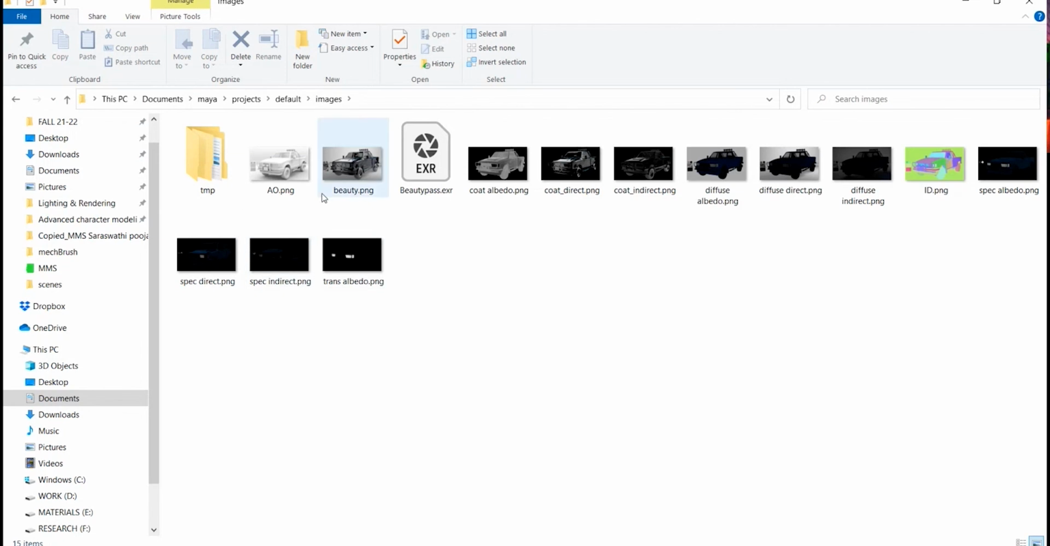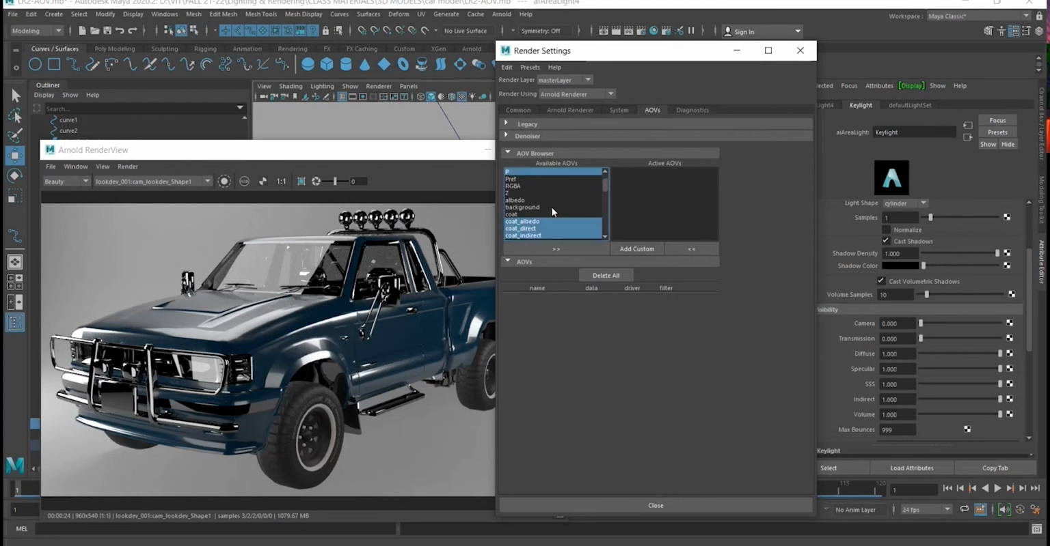Yeah, look at this. I have beauty, coat, diffuse, and specular. That's it, so let's go with that. So I need a coat, diffuse, and specular. I don't want transmission, so hold the control again and click the transmission.